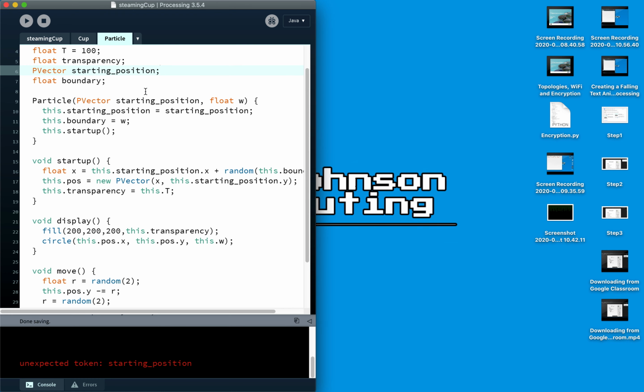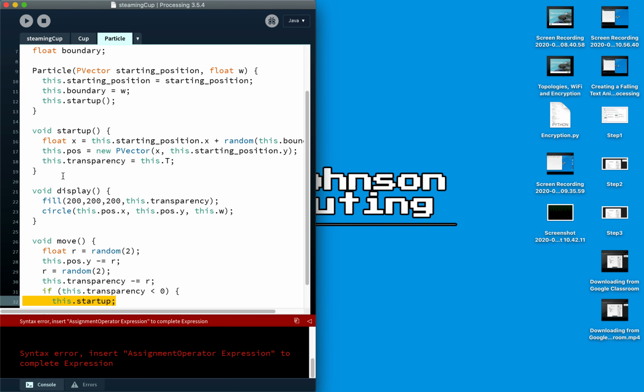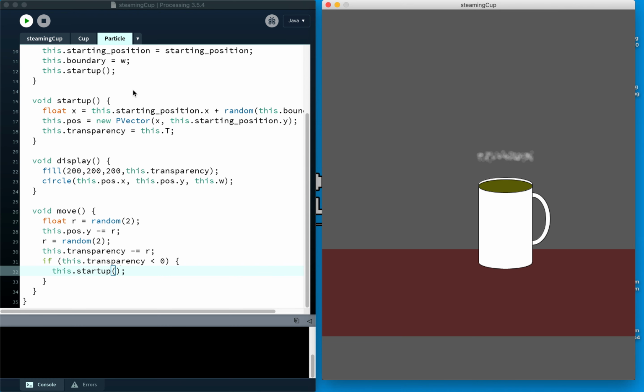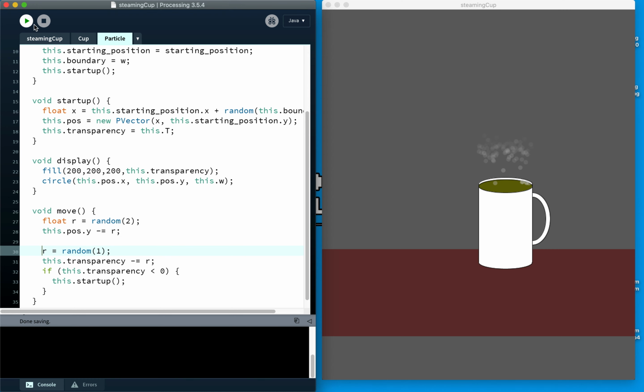Okay, moment of truth. Does this actually look good? This.startup needs brackets after it. Getting too carried away. Okay, so you can see there that we've got steam, it's coming off the coffee and it is fading away. Now we can change the rate it's fading by changing the kind of randomness. So maybe if I drop this down to 1, we would get a higher rise of steam before it fades out. Now it's kind of puffing.